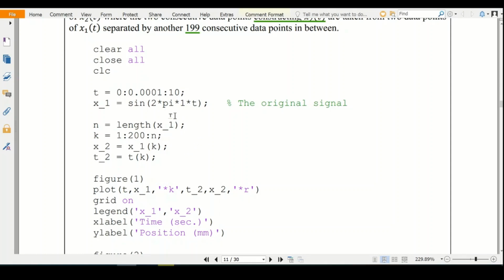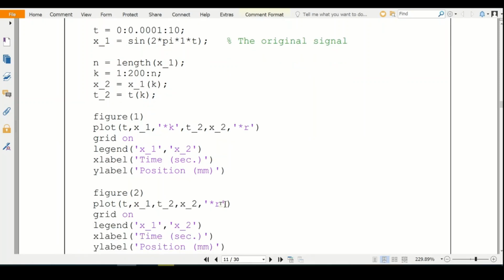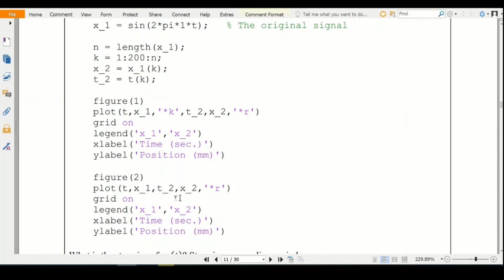Okay, so now we have both signals, which are x1 and x2. Next we make figure 1, which is a plot of t and x1. So this is the first signal, and t2 and x2. So this is the second signal. This is the legend. Okay, and figure 2. What is the difference between figure 1 and figure 2?